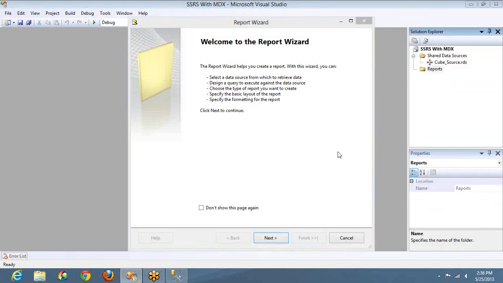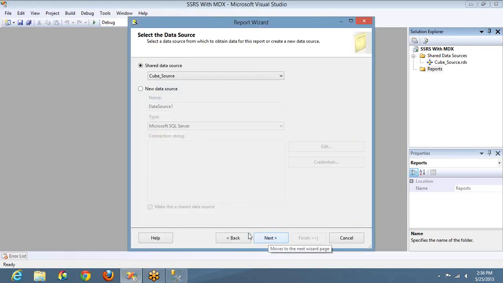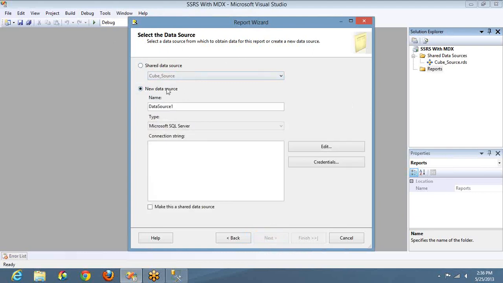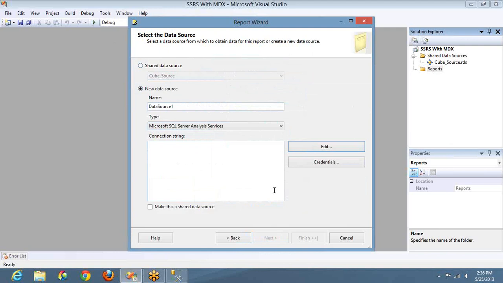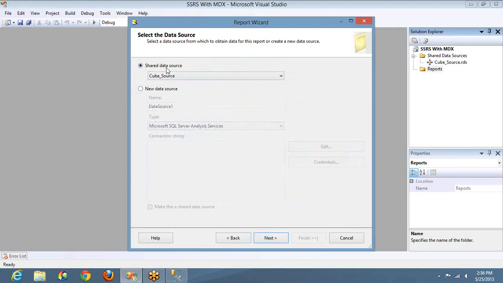Now let me show you a simple report using the Wizard, how to create a report pointing to an SSAS database. I clicked on new report, Wizard, the Wizard opened, and you can see it is asking me whether I want to go for a shared data source, which I have already created here, or a new data source. If you select the new data source, again you have to do the same routine stuff like selecting the type as Analysis Services, providing localhost and selecting the database and so on. To avoid these repetitive tasks, I created one shared data source, and here I'm selecting the shared data source, cube_source, and click on next.